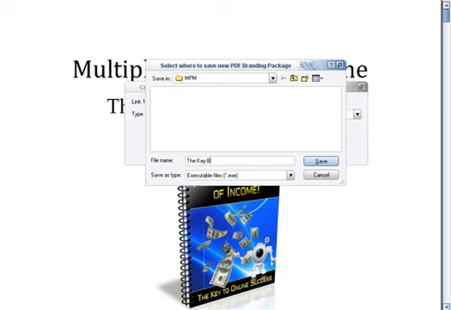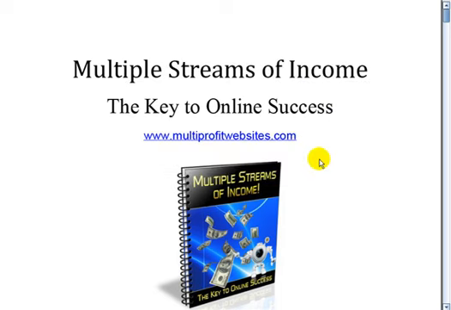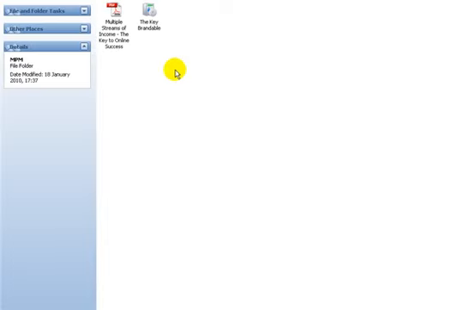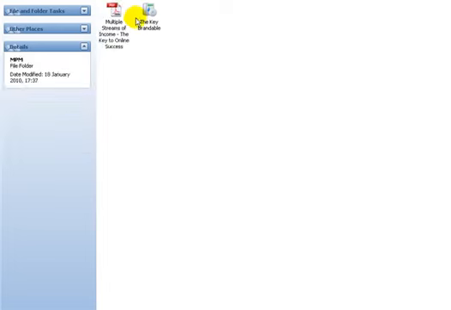Brandable, I'm going to make the key brandable, just so I know that it is a brandable file. And click save. Okay. So here we are. This is my directory where I had the PDF, which I've just made brandable, sorry. And there we have the key brandable, which I've just created.